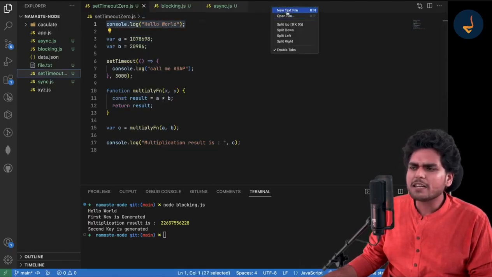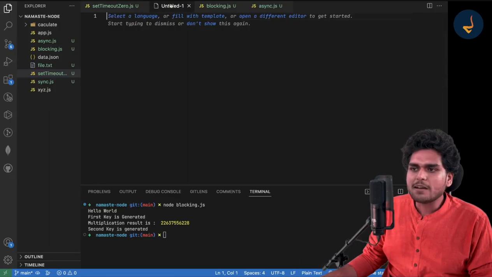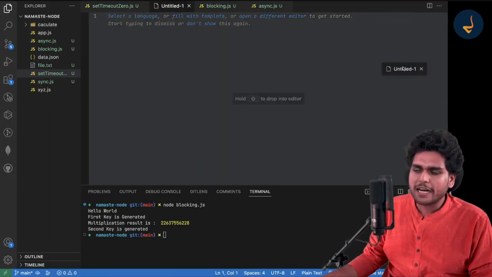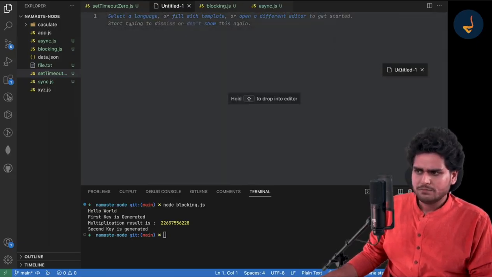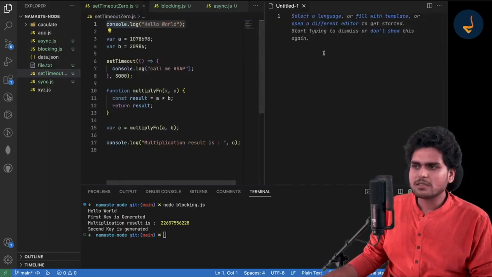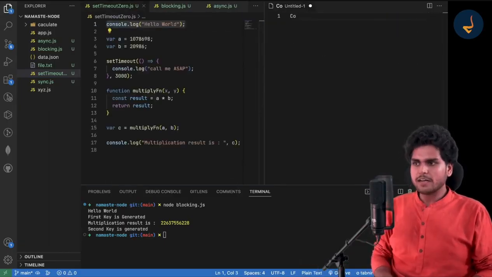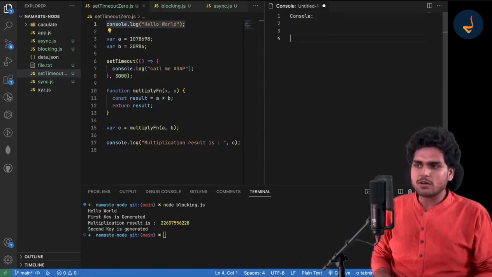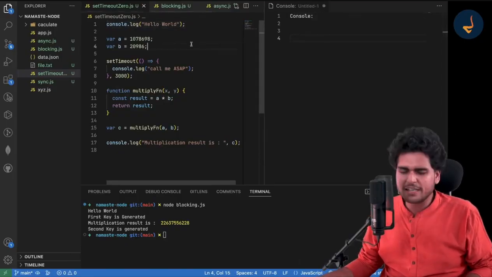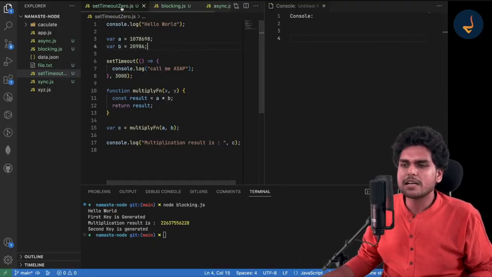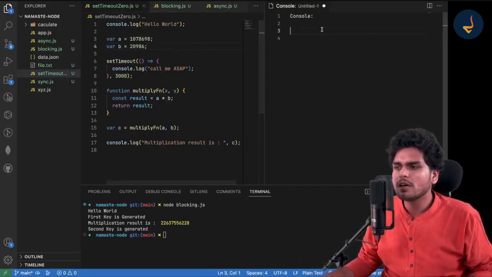Let me create another file. This can be an output question in your interview, which is why I am showing you this and explaining this console. It's an interesting concept. People sometimes don't understand this, and developers struggle to understand it. That is why I'm showing you all this.